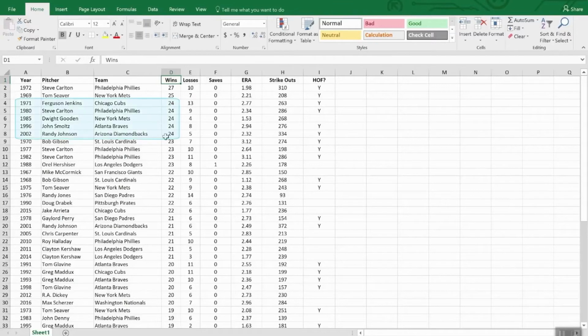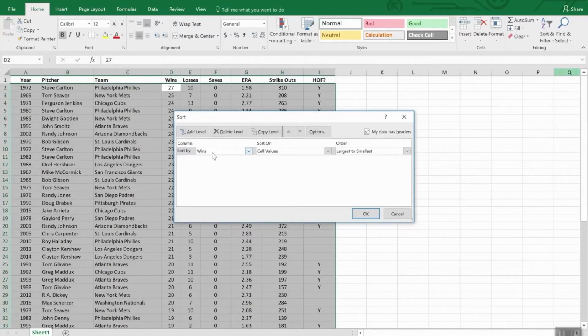You see this cluster of pitchers with 24 wins? They're really sorted by random. In fact, they're still in order by year, and that doesn't really tell us anything. So again, let's click sort and filter. And this time we're going to choose custom sort. And you can see here's our first sort, and we're going to add a level. And the column we want is earned run average, ERA. And it already picked smallest to largest, so maybe Excel knows something. But for those of you who don't know, the smaller the ERA, the better.